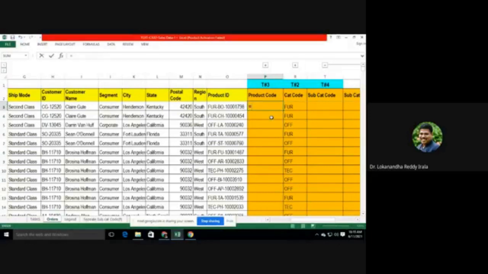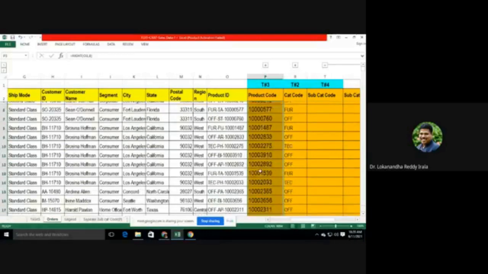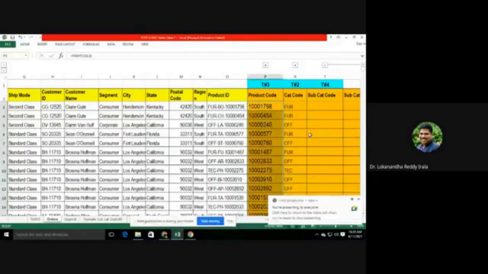So I will use what is called the right function, right, brackets open, and this is the text, and I need 8 characters from the rightmost character. So now you got your product code separated. So just copy this formula down. So this is your product code. This is how you use the left and right functions.